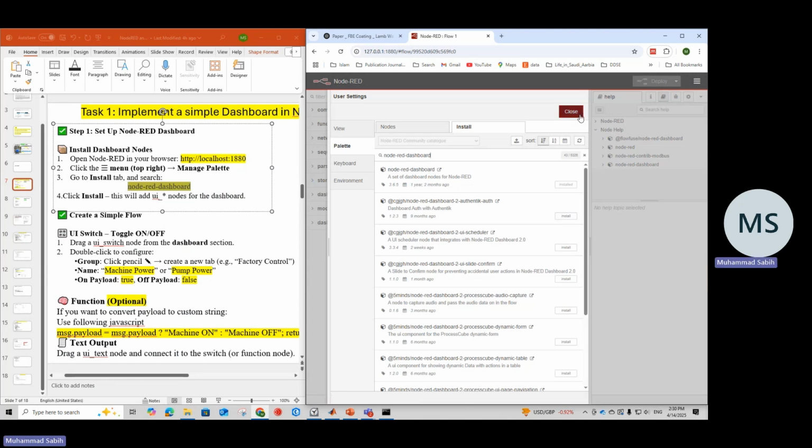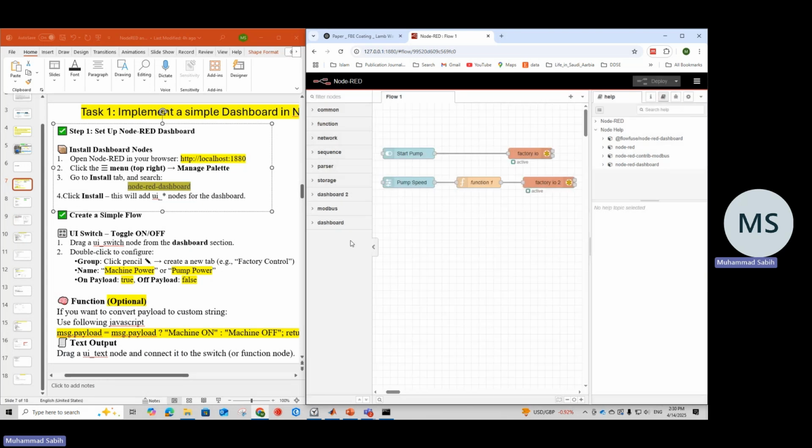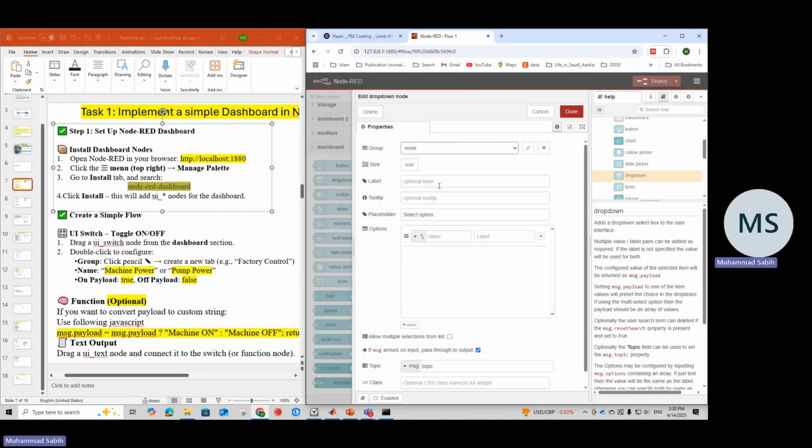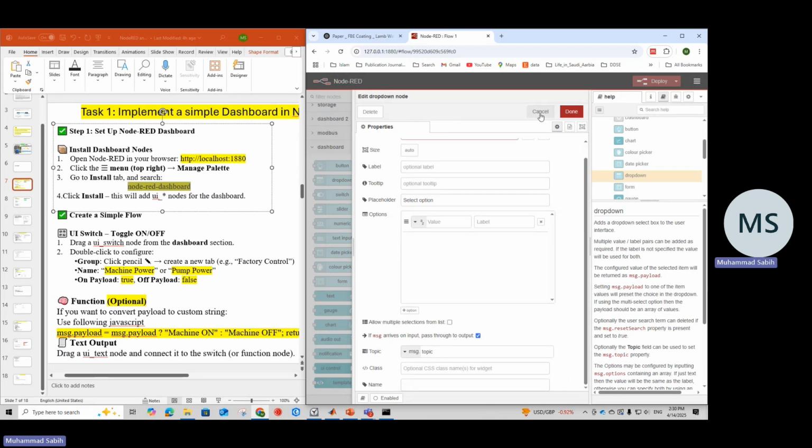this node. Once the node is installed, it will appear on the left side here. So we have buttons, we have drop down. We can try double click, and you have all options here.